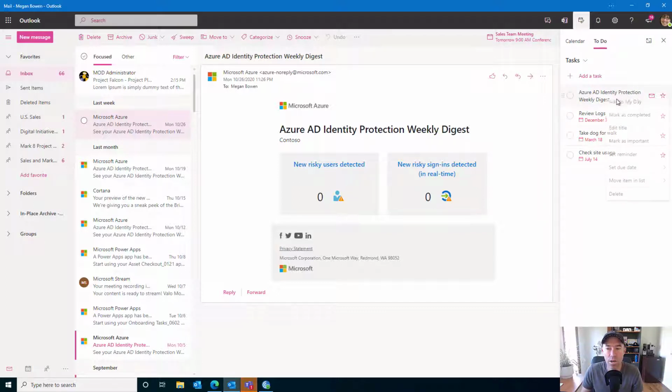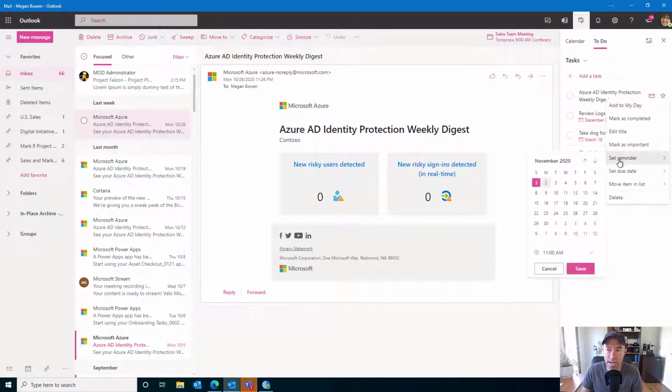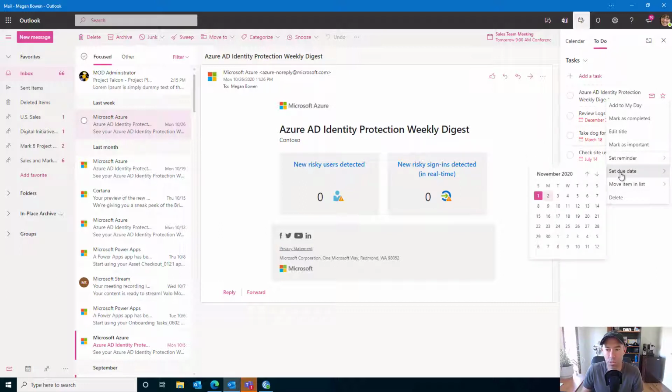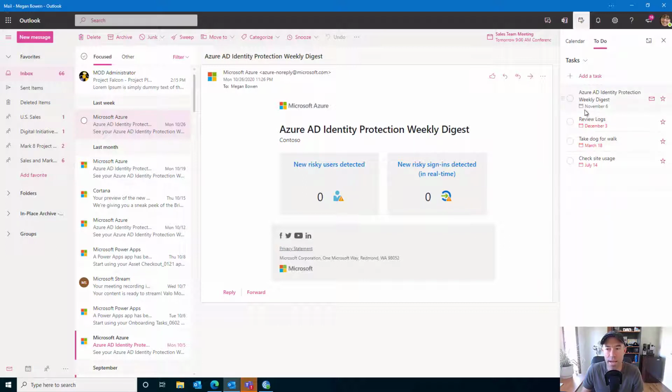Now when I right click this, I can set a due date, a reminder, or mark it as important. I'm just going to set a due date of Friday, and we can see that it's due on Friday. We can also add it to My Day, mark it as complete, edit the title, and use the other options available there.